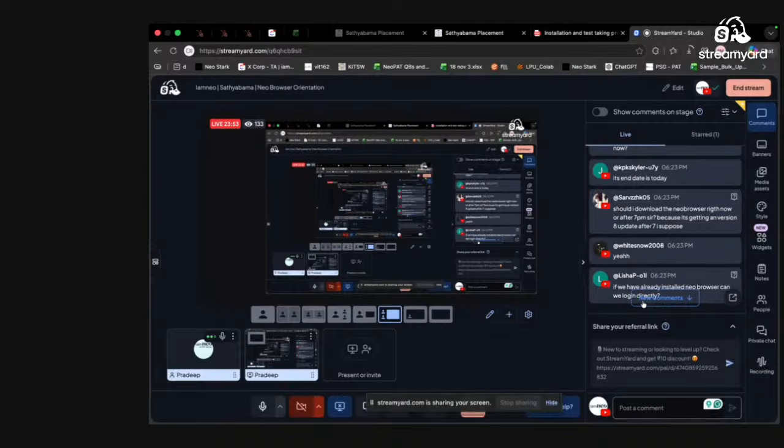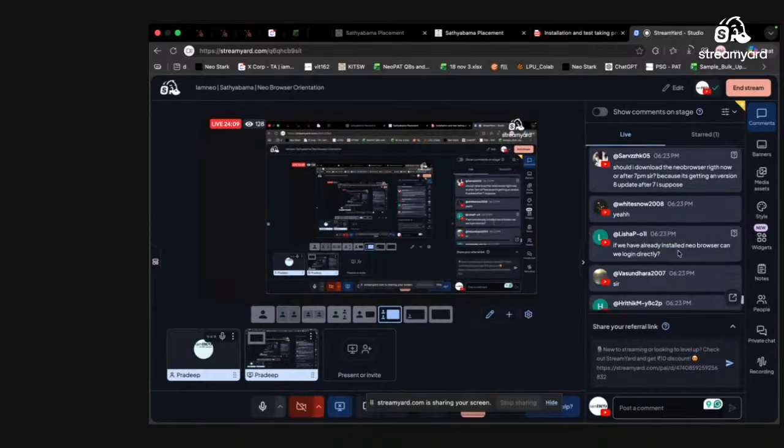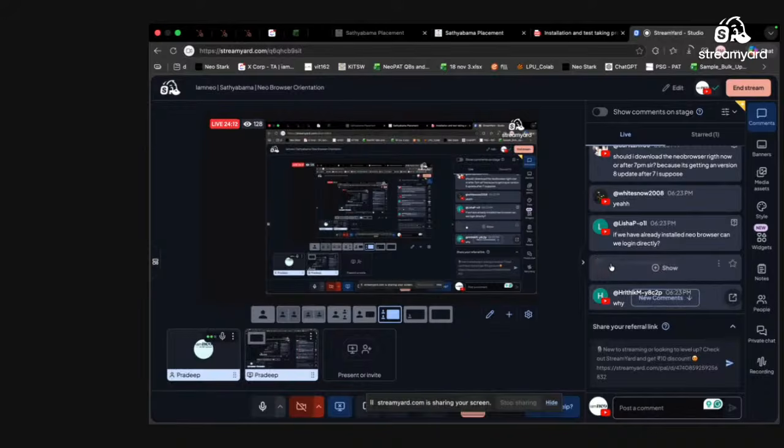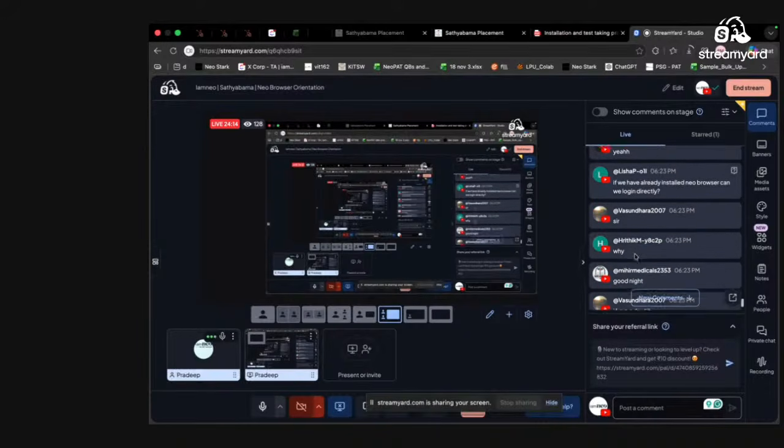After 10 or 15 days, it will be a mandatory part. After that, you can update the Neo browser. While entering the Neo browser itself, you will be asked to update it. You will get a pop-up message that you need to use the updated version, and you need to update it. Just click update. It will get automatically updated. If we have already installed the new browser, can we log in directly? Yes, you can.